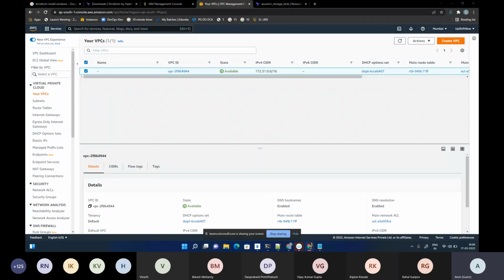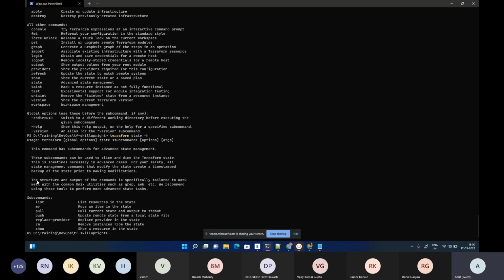How to unlock or roll back a locked or corrupted TF state file? You can do a Terraform refresh. I don't remember that command exactly. You can have state management using the Terraform state command. So you can do that.